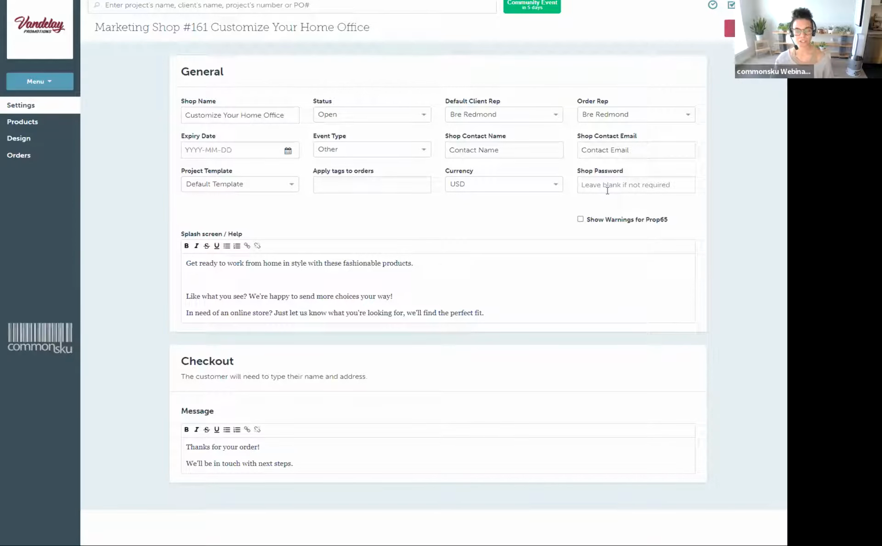Now, another option is to password protect, not as common with marketing shops, but that is still available if you'd like it. And then you can also add an expiry date. An expiry date is a date when the shop expires, so to speak. So no one will be able to go in and place orders after this date. Aside from setting an expiry date, if you want to close the shop, you can also just change its status to closed.